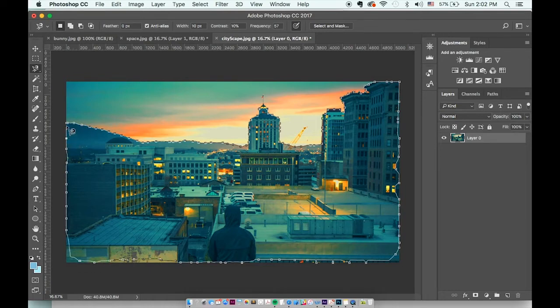So pretty much what you want to do is circle around. You can either just double click to finish your selection, or you can wait until you get to the original point where you started, and you should see a little dot at the bottom right of the little icon there. So go ahead and click. You're going to see we have this selection. We kind of missed some details here, so let's try and pick that up.